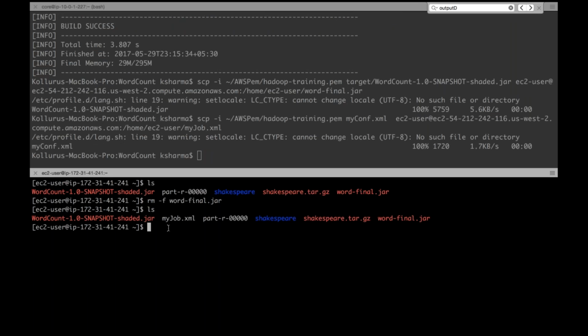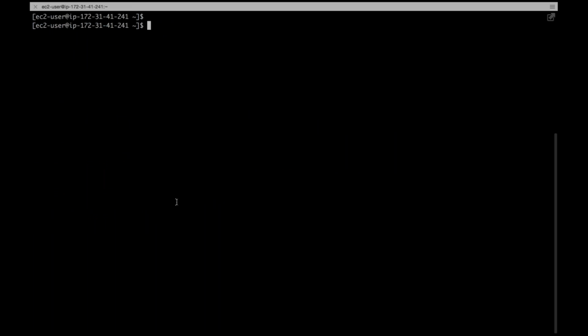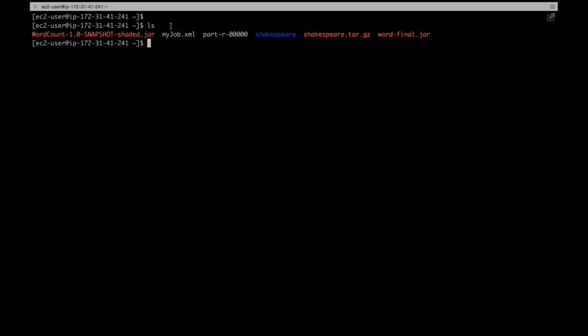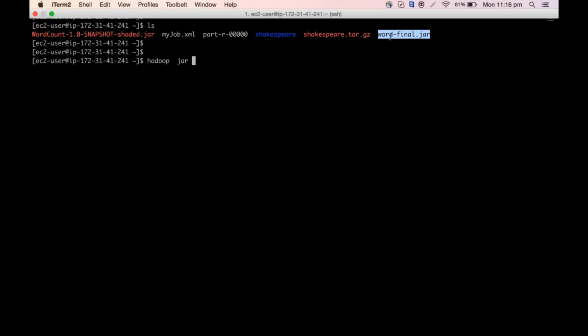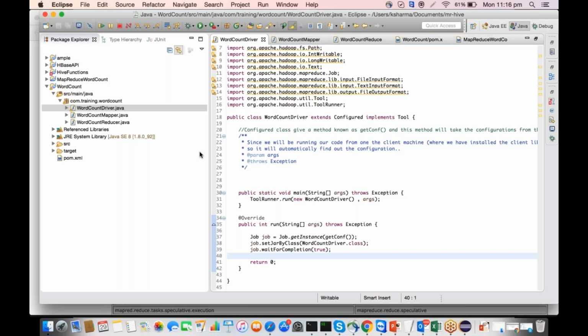So that's the XML file. Now see how you will run this. You have the new jar and you also have the XML file here. So how will you run it? Use hadoop jar, the same way: jar name, fully qualified driver class name.